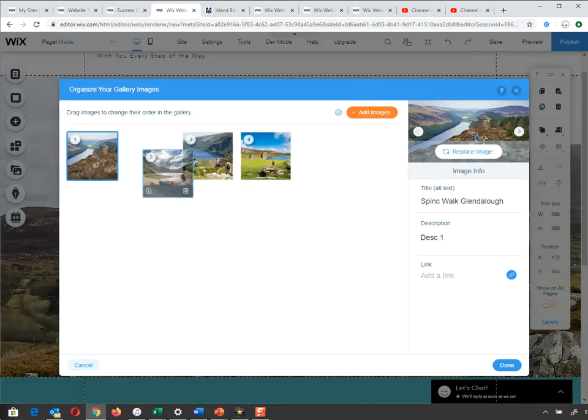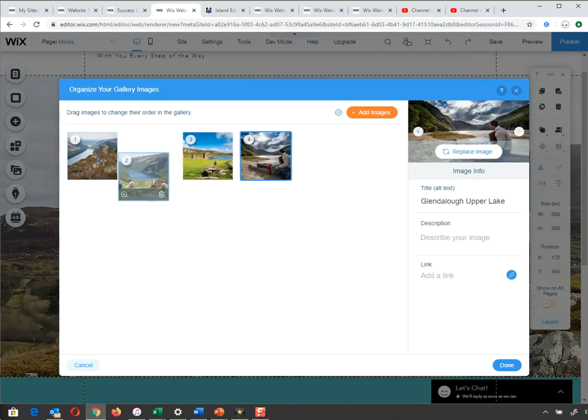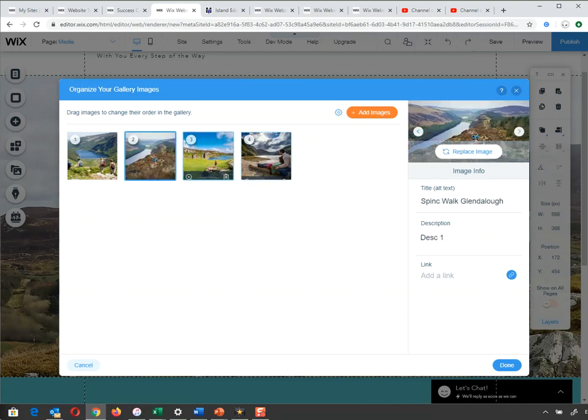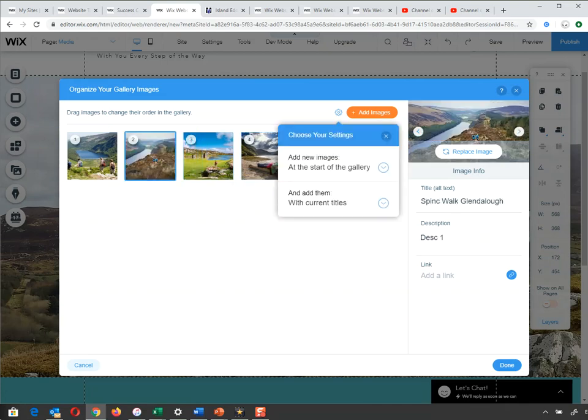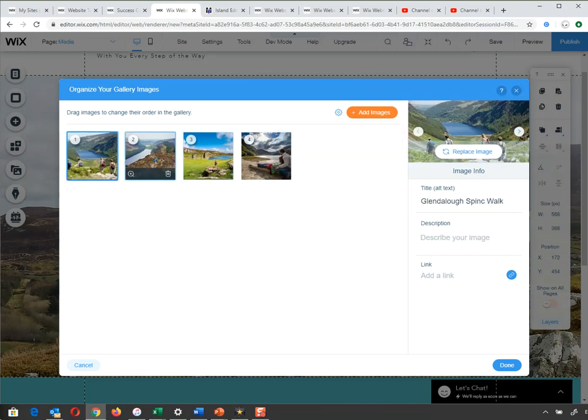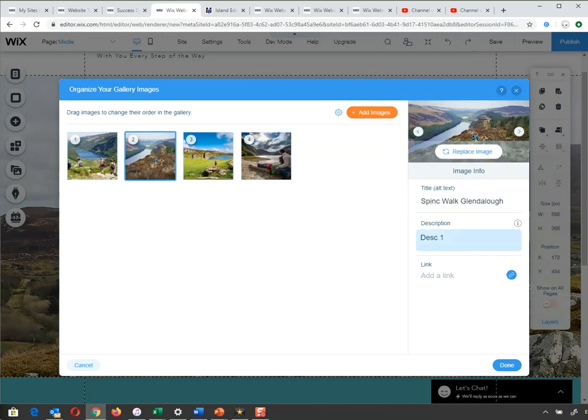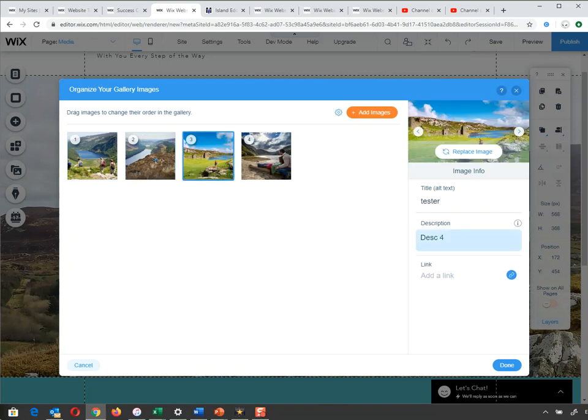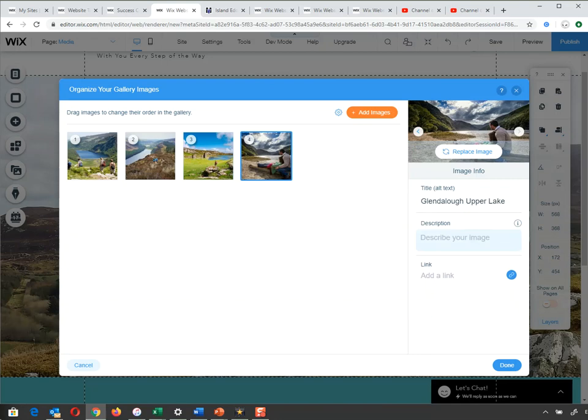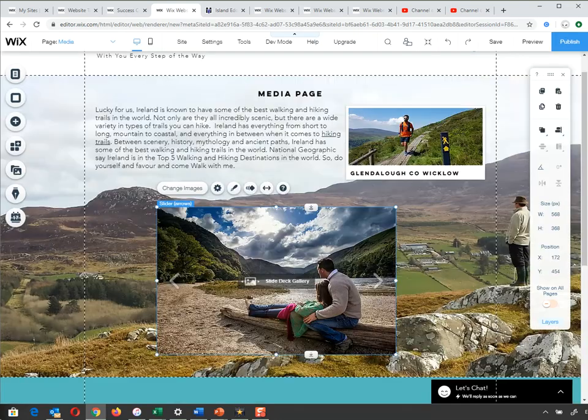So if I want to, I can change the order of these, okay, by just dragging and dropping them in wherever I want them, okay? And I can look at the settings here. So I can add a new theme or whatever, okay? So again, what I'm going to do with this one here is I'm going to take the description out of these two. So be consistent. Obviously, tester is not a good name for that, but anyway, you get the idea. And then done. So that is a simple slider.